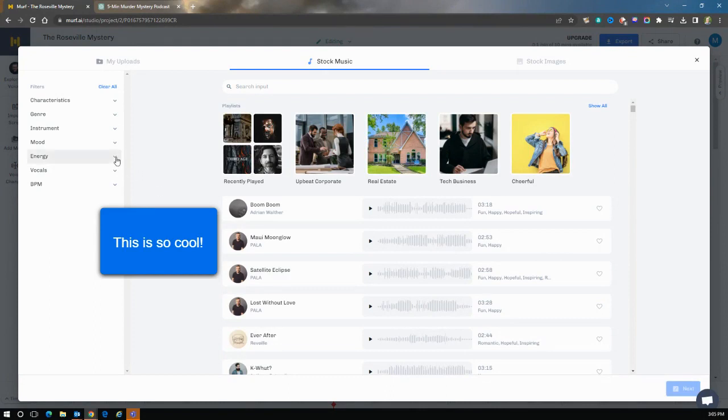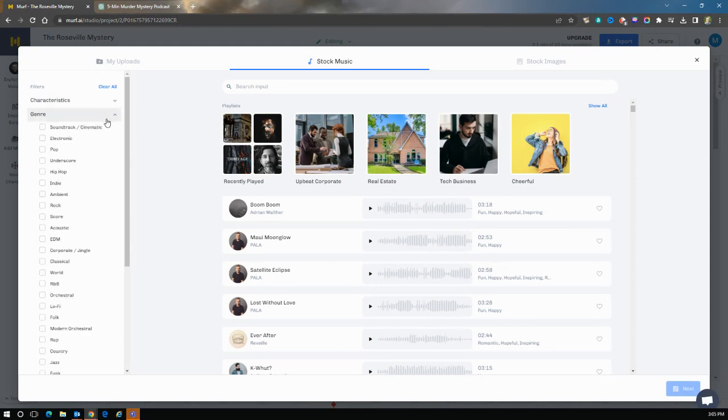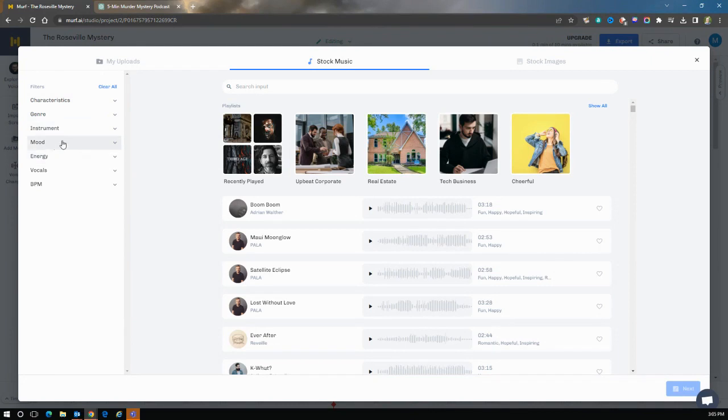So I'm just going to add some music. What I can do here is search input. I can go to a certain genre if I want to, different types of music here. I can go to a certain mood. Maybe I want some suspenseful or scary type of things for a murder mystery, energy, vocals, all sorts of great options here if you want to search and filter for some.